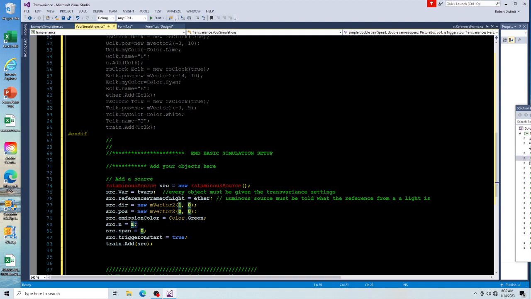The number of photon torpedoes in the spread, and the spread angle in degrees. Right now we're just going to issue one pulse. And then trigger on start. That means once this thing is made, it's going to trigger the photon torpedoes. Okay, you can, in fact, have another source trigger sources, and I'll show you an example of that. But right now we just want to start at the beginning, and then we're going to add this to the train.